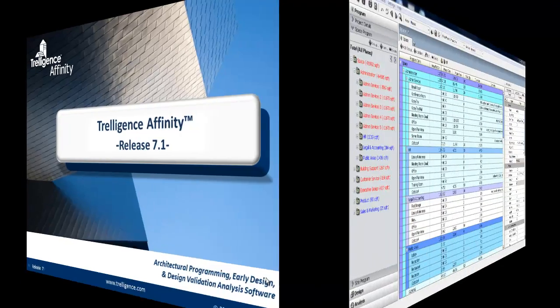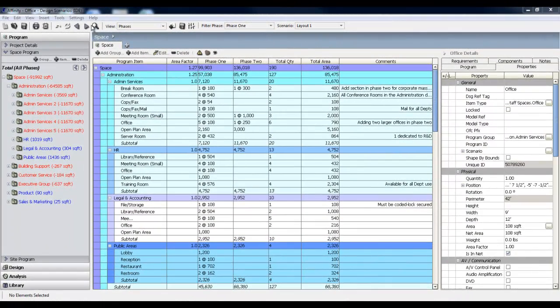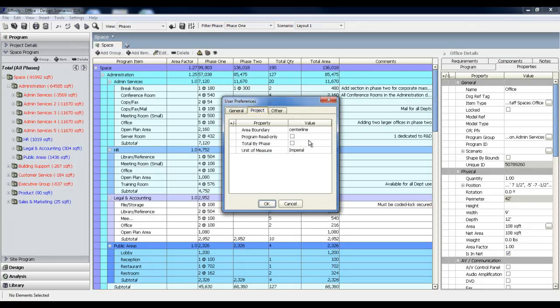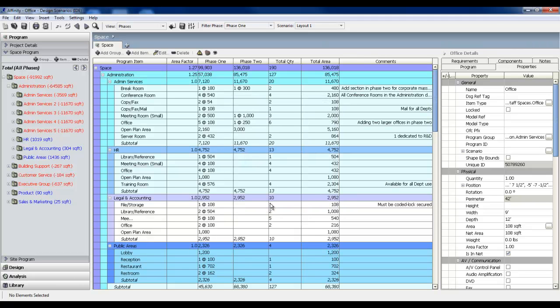Let's begin by taking a look at the changes to the user preferences. There is a new tab that contains the project settings, which were previously controlled in the project view. By controlling project-level properties like total by phase in this dialog, users have full control of settings in one location and less clutter in the Affinity views.